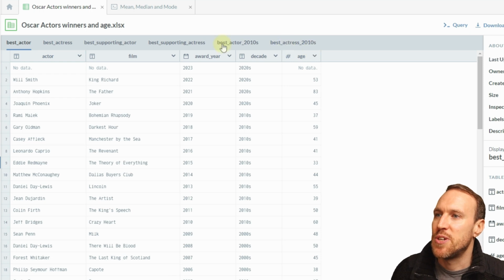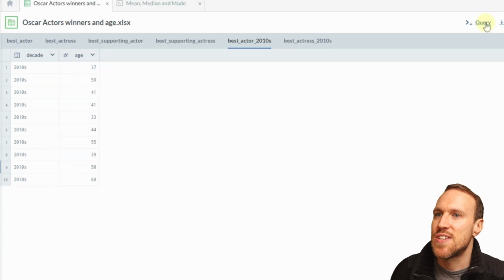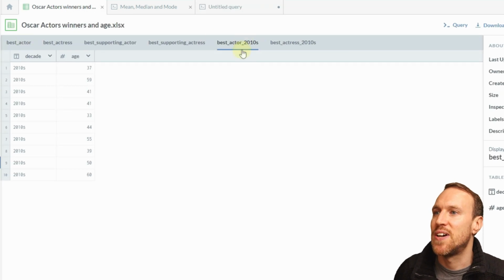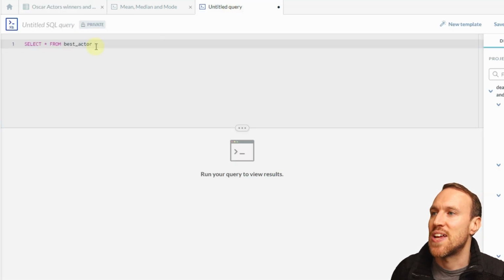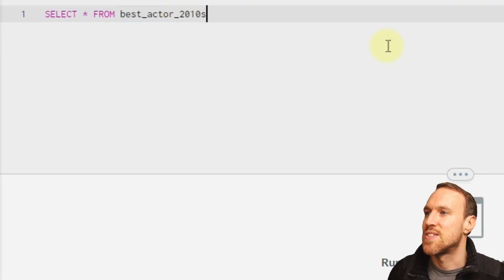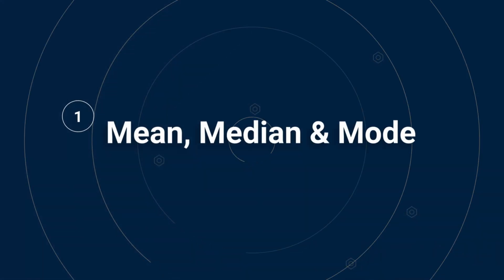In this case, we're going to be using Best Actor 2010 here. If you click there, you can see the data. And then if we do query, it would automatically pick Best Actor because that is the first tab that shows up here. So then all you need to do is just add in an underscore and then 2010. And there's the table there. And if we run the query, we get the same data. So now we got the view of our data.